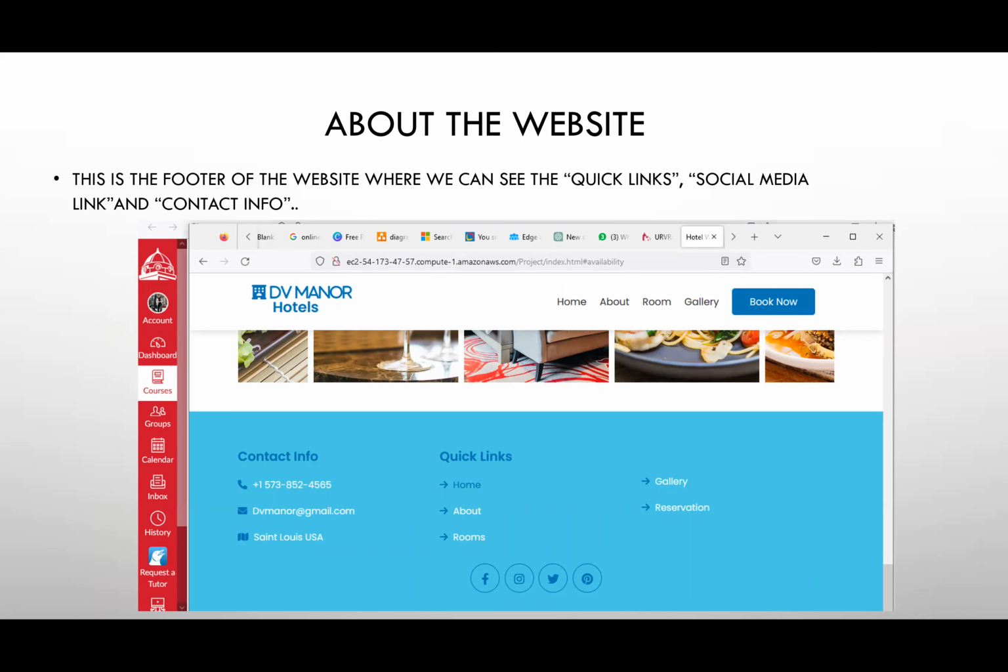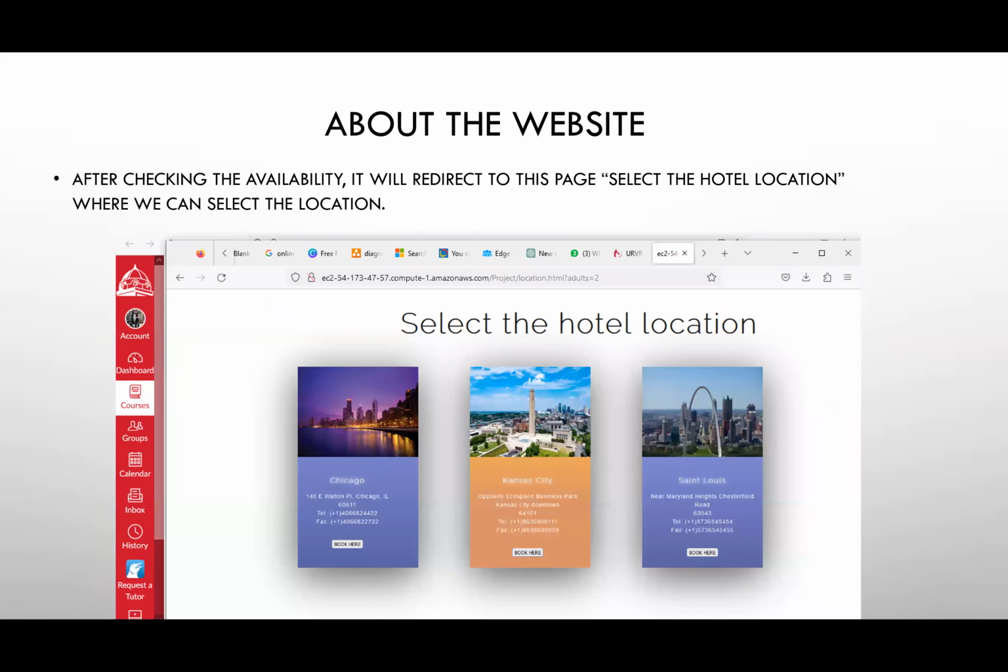So this is the footer of the website. We'll be getting to know the contact information of the hotel, all the quick links, and even the gallery as well.